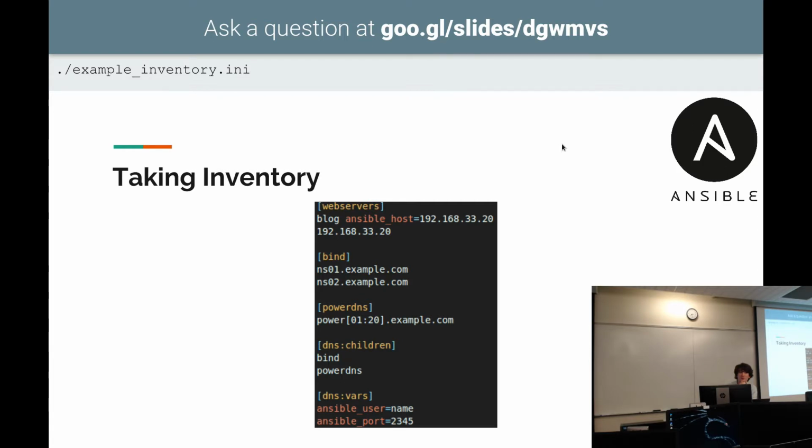Inventories are basically lists of all of the hosts by IP address or hostname. You can also do aliases to make it more friendly. So, for example, right here we have a host called blog. It's not actually a hostname that I have set up in DNS. It's just an alias. And I tell Ansible where to go by setting the ansible_host variable. And this is the IP address of that thing.